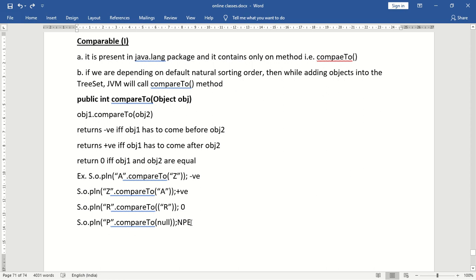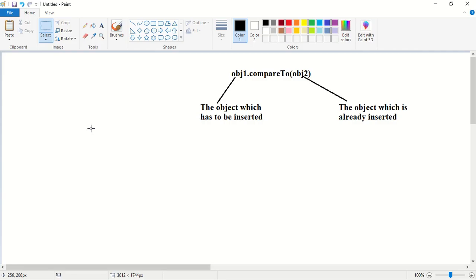So is this clear? Now we are going to see how JVM calls the compareTo method while inserting elements into the TreeSet. You know that while inserting elements into the TreeSet, if we are following default natural sorting order, then JVM will call the compareTo method automatically. What is the default natural sorting order for numbers? It is ascending order. What is the default natural sorting order for strings? It is alphabetical order.